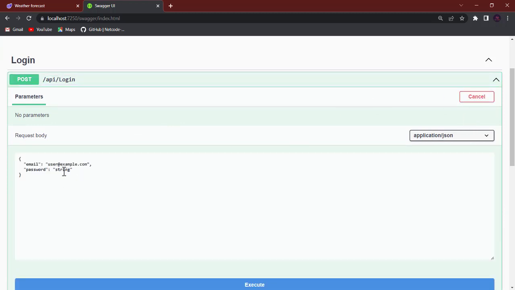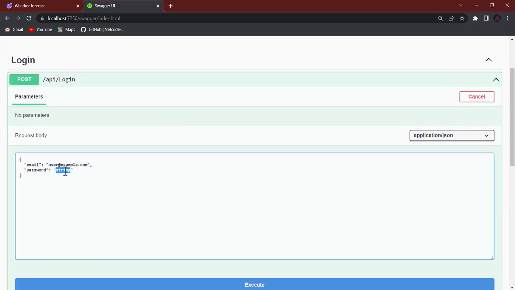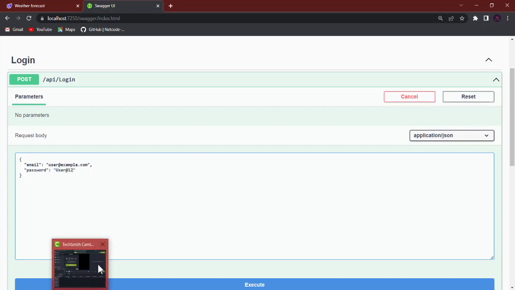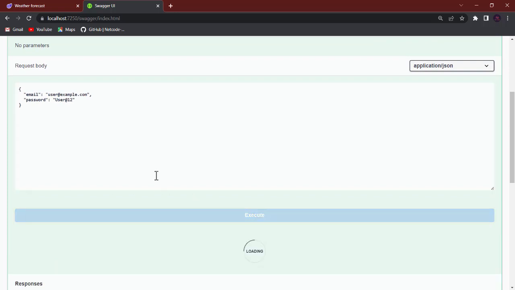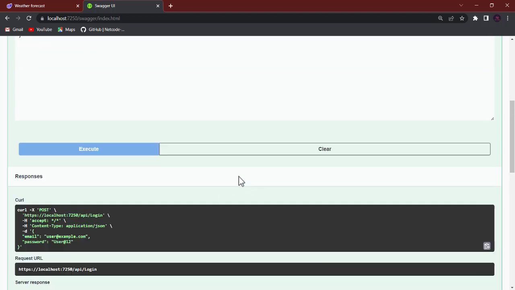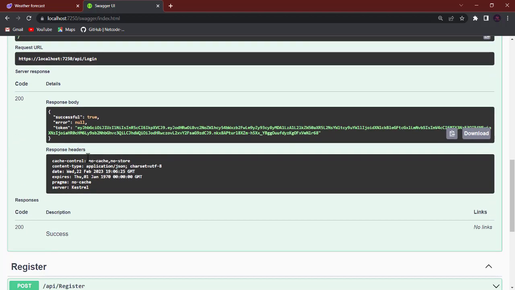So try this out, and now the username is the same, but with the password we set user at 12. Now let's execute it and see if we're going to return the token. So we wait while it gets loaded. Alright, so you can see we have our token here. Error equals null and successful equals true. So this is our token. So it means our controller, we are done with the authentication.